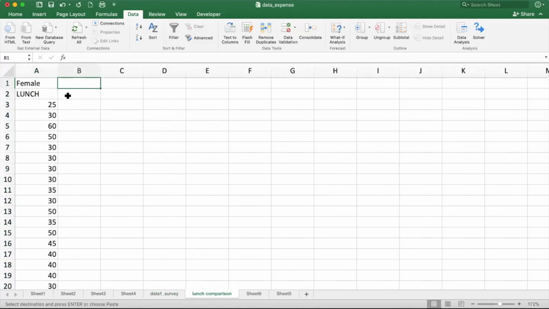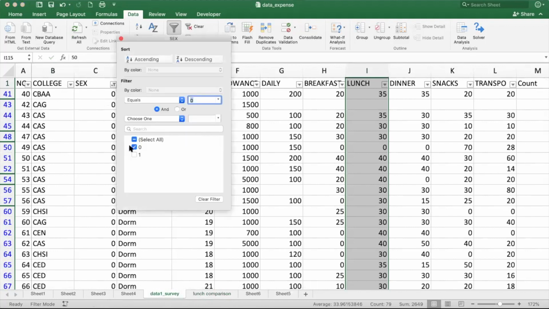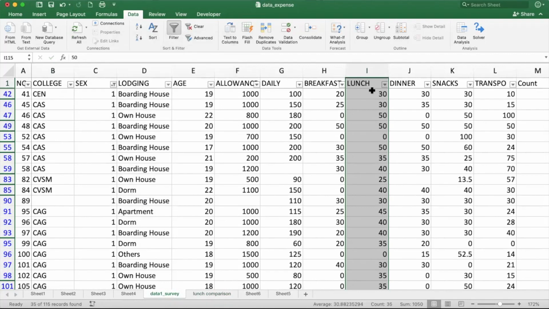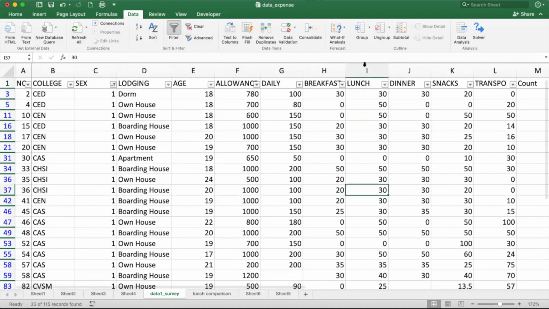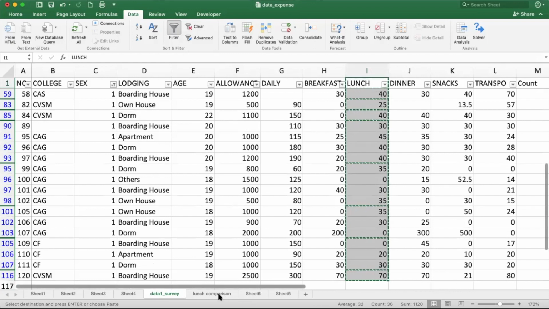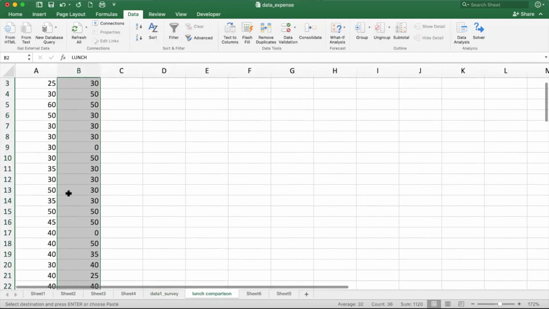So, susunod ko naman yung sa male. Ano ulit gagawin? Again, ang filter nyo, hindi 0. Filter will be 1. Para yun naman ipapakita nyo. So, ito yung gastos ng mga male sa lunch. So, make sure na makopy nyo yung lahat. Yung buo. Okay? Control C or copy. Then, paste. So, meron na tayong data.